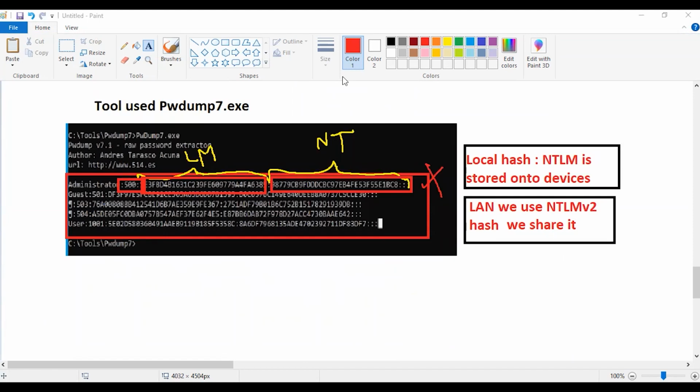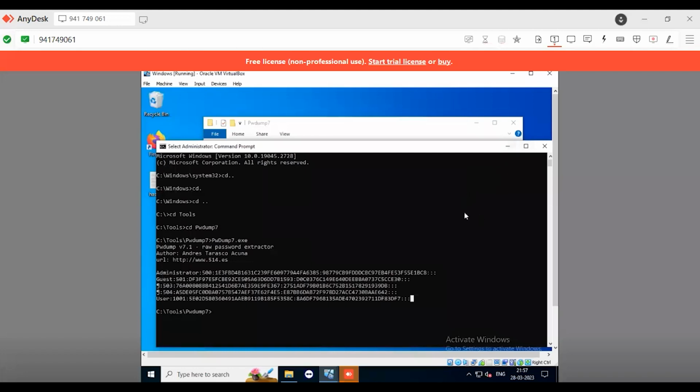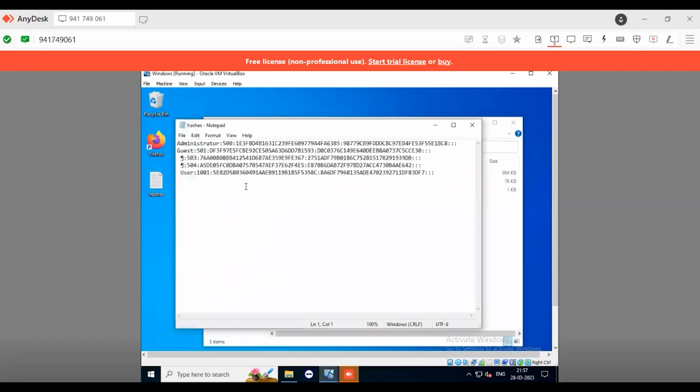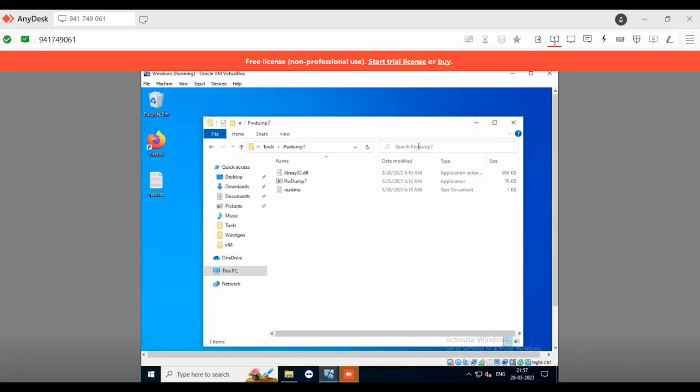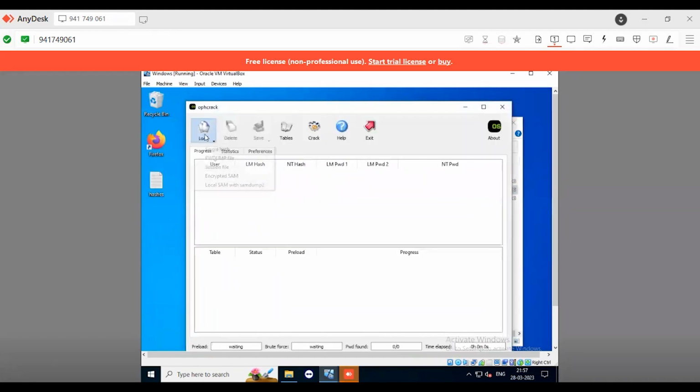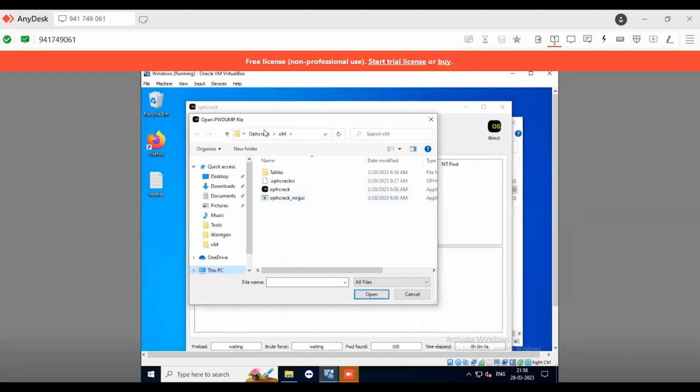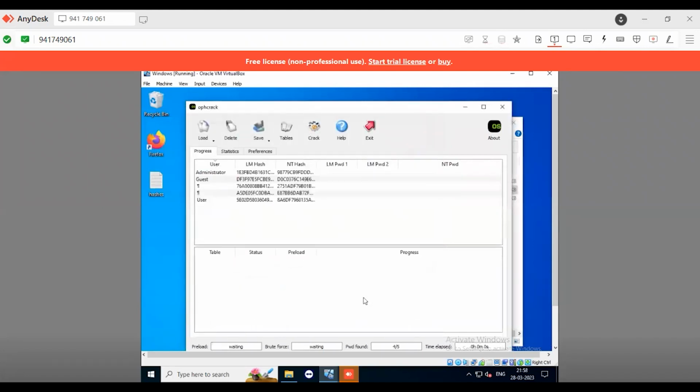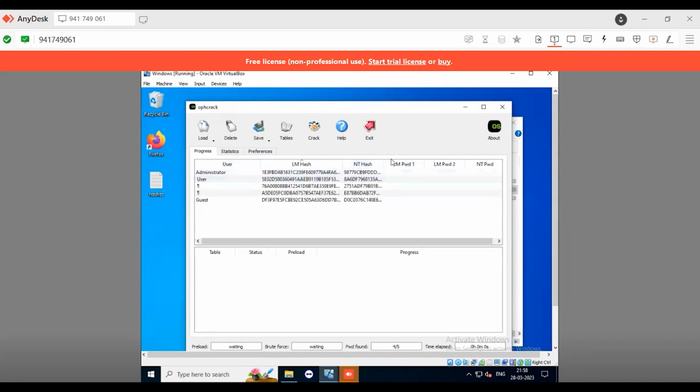So come back. This is our hash. I've stored that hash in this hash file. Now come to OphCrack. OphCrack is an automated tool. I extracted these hashes with the help of PWDump, so I'm going to provide them to OphCrack. Desktop, hashes, open. You see? First one is the LM, second one is the NT hash, as you can see here, for the administrator user.